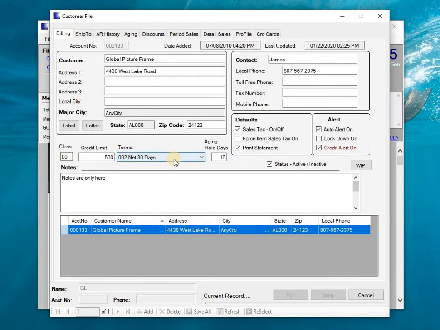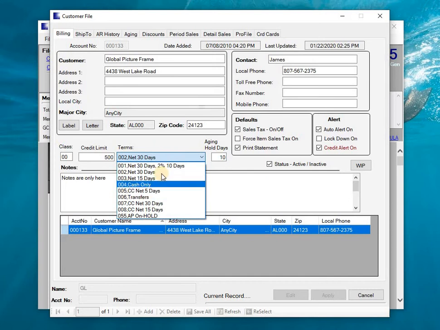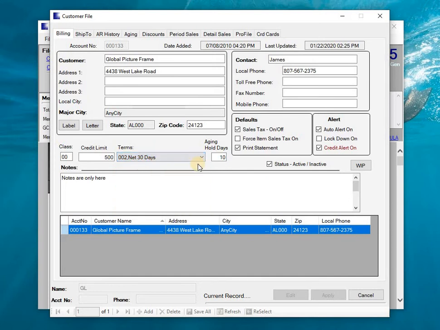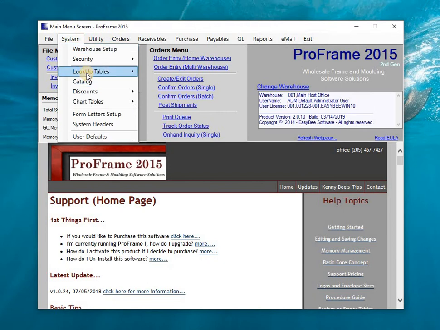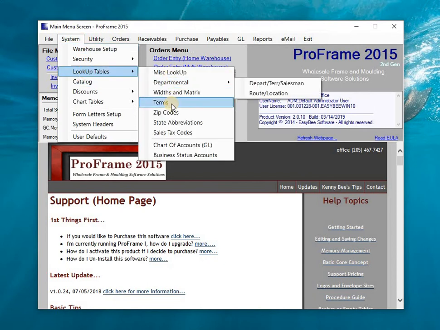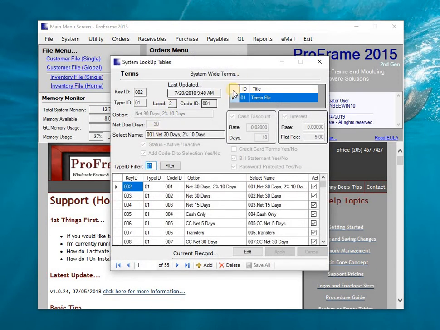All right, I think that's about it on what I may have missed. I want to take a look at terms and just show you terms real quick, and then I'm going to end this particular video. Just so you know where that terms is coming from and why there's so many different selections and how it treats each one differently and how it works with the system. So let me quit from there. I'm going to go to System, go to Lookup Table, go to Terms, and here's my terms file.